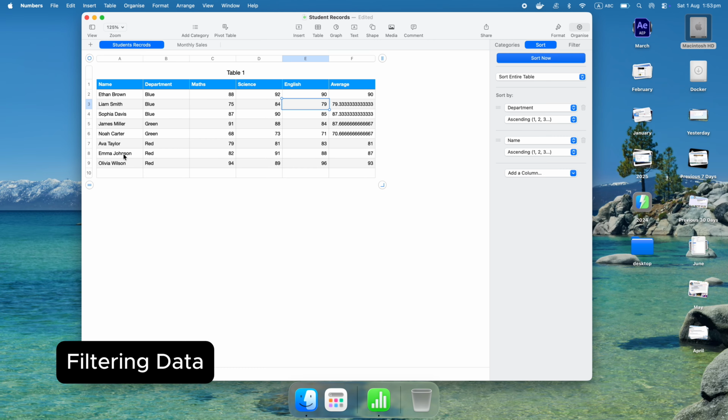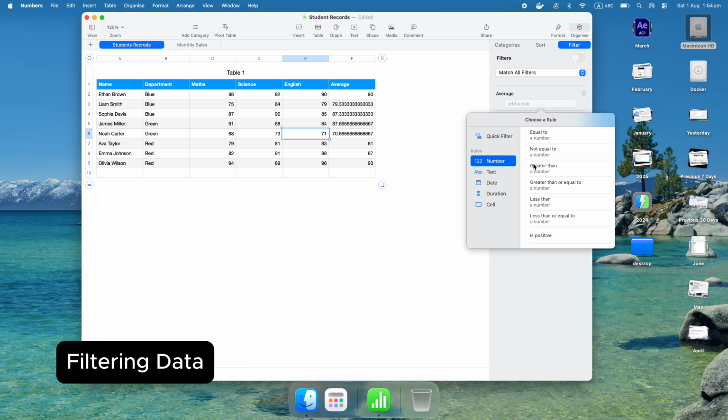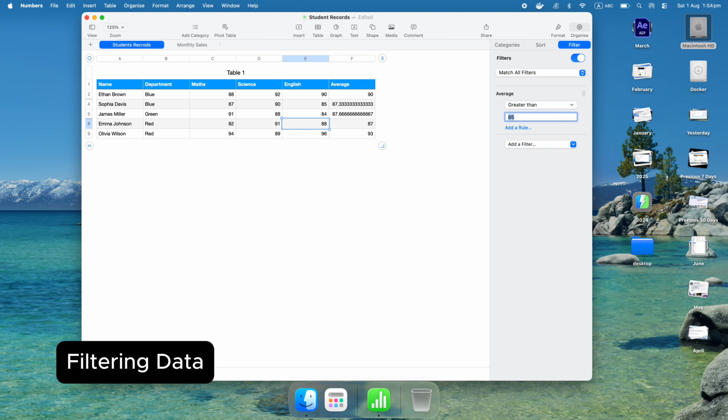Sorting changes the order of your data, while filtering temporarily hides information you don't need. Suppose you have a list of students and only want to view those who scored above 80. Open the Organize sidebar and choose Filter. Add a filter, select the Marks column, and choose the condition you want. Immediately, only the matching rows remain visible. The hidden rows haven't been deleted. They're simply hidden until you remove the filter.